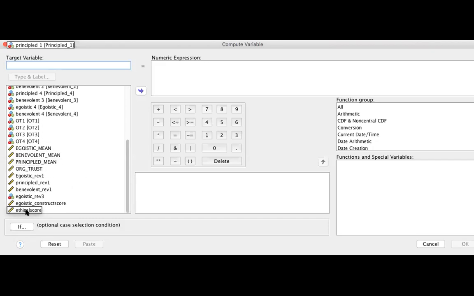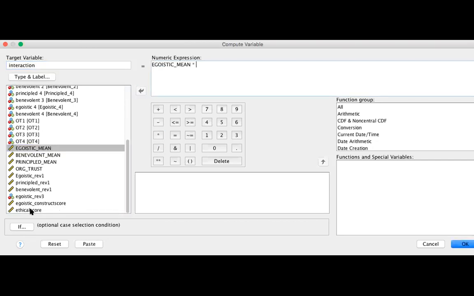So we want to take the interaction between ethical score and egoistic mean. So we create a new variable that is the interaction between ethical score and egoistic mean. I just call this interaction. This is when it's continuous variables, not categorical like the biographical ones. And then in the numeric expression, I say egoistic mean and I multiply it by ethical score. So this interaction, I just call it interaction egoistic. This here is the interaction between egoistic mean and ethical score. And this will give us the moderation of this ethical score on the egoistic mean by influencing organizational trust. Is the egoistic mean moderated by ethical score? Then I click on OK.